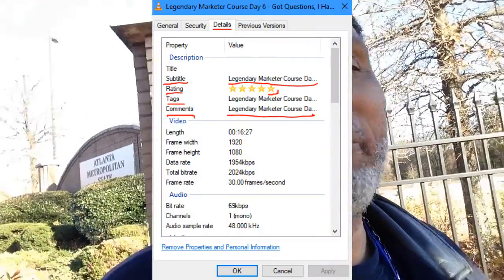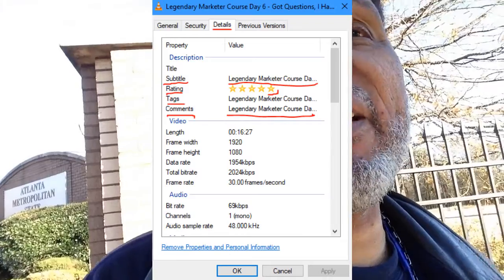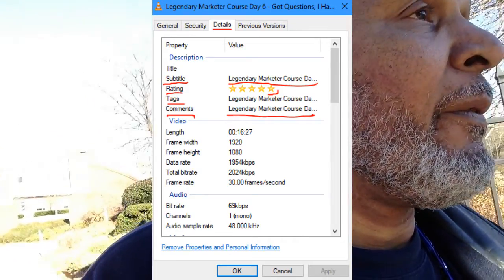Next, you're going to go to comments. In comments, you're going to put your title keyword and 2 to 3 more keywords, so it should be about 4 keywords in all, laid out the same way as your tags. So use those first 4 tags as your keywords in your comment section. After that, scroll to the bottom, click apply, then click OK. Now your video is ready.